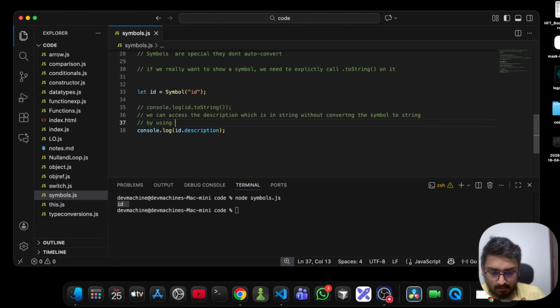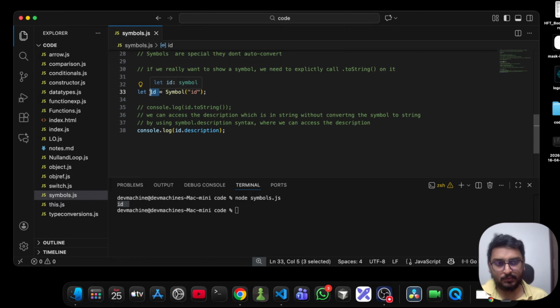by using the symbol.description syntax, where we can access the description. So here id is where I'm storing the symbol, the primitive data type known as symbol. Now if I want to access its description, I'll simply say the symbol, mention dot, and mention this particular thing known as description. This is how I can do it.